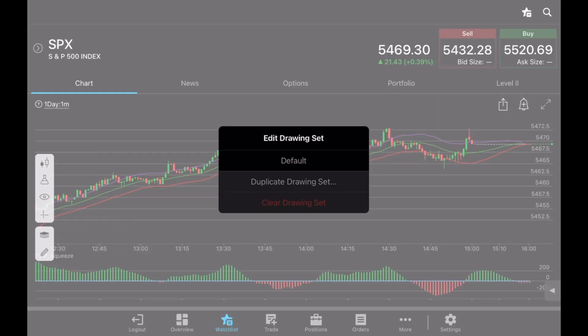You guys can see you can pretty much duplicate a drawing set if you had one. You can edit them. You can pretty much clear them if you need to. All that good stuff goes here.